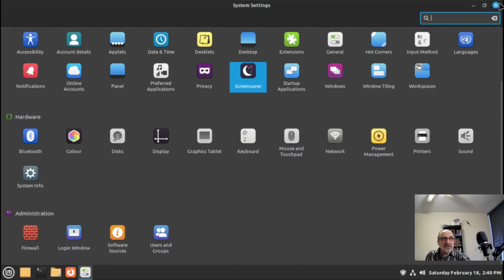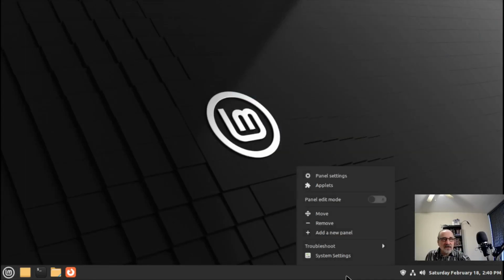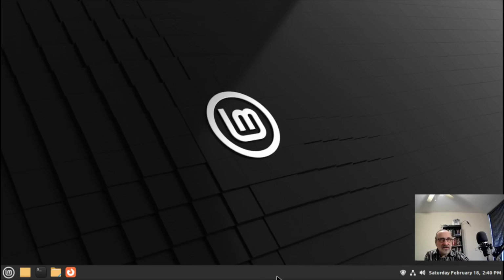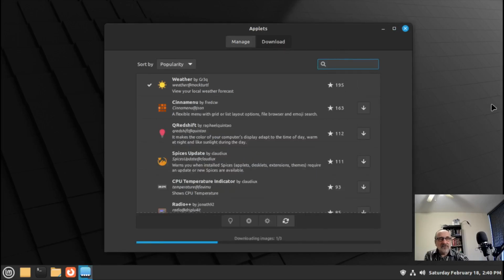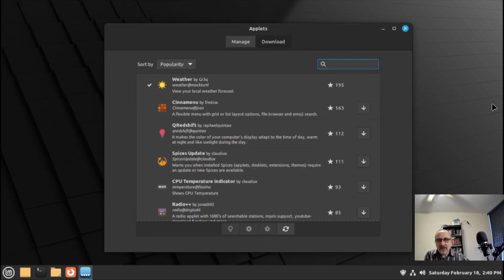Another thing I'm going to do is, let's just shut that for now. I'm going to go into Panel Settings. I'm going to right-click on the panel. I'm going to go into Applets. And I'm going to download. Just refresh. This is refreshing the cache and downloading any applets or updating any applets that need to be either downloaded or updated.